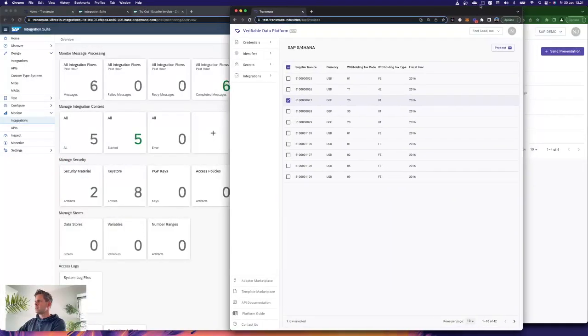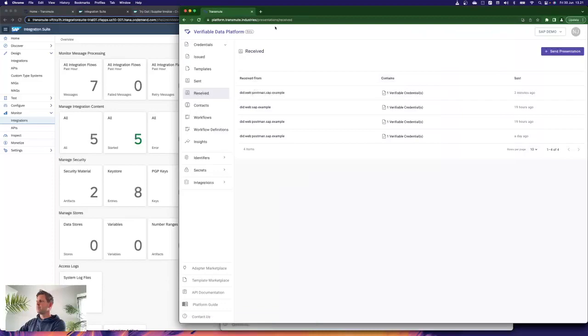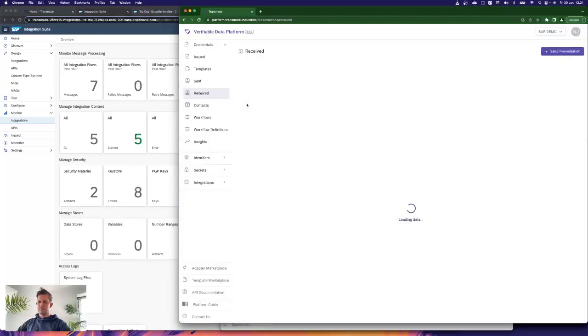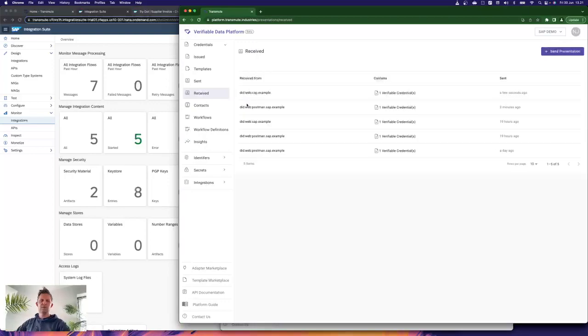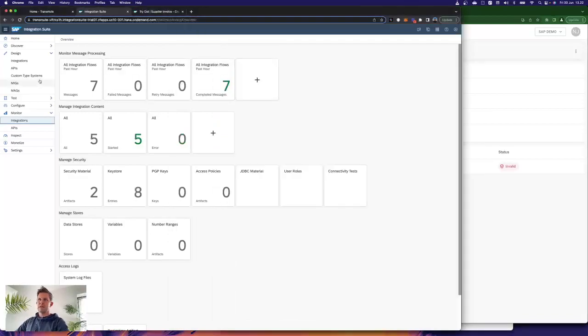Let me make sure that we follow the monitor here. There. So now we've selected one of those invoices from the S/4HANA API, and I'm going to present it here. That should trigger the same integration flow. There we go. And if we switch over here, let's refresh the screen. We should also see that come through, not triggered by Postman this time, but triggered by a more user-friendly environment. And indeed, here it is, this one there. So that's really it.